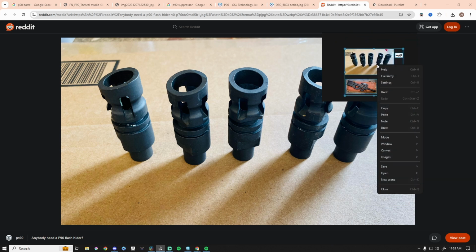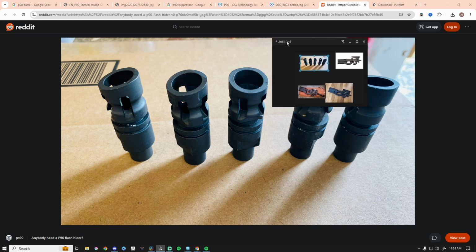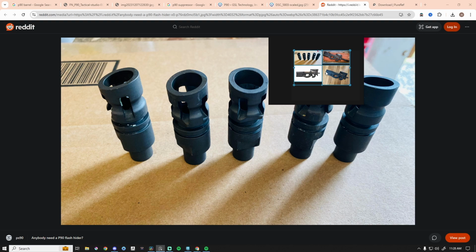And then right click images. Let's normalize the size. So now they're all roughly the same size, which may or may not be what you want. And then really, if I wanted to, I could come over here, right click. Let's arrange optimal.